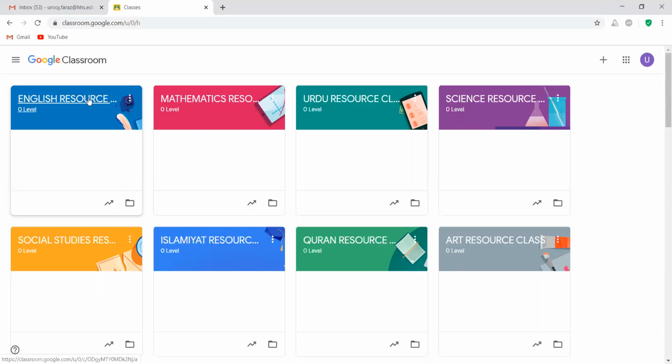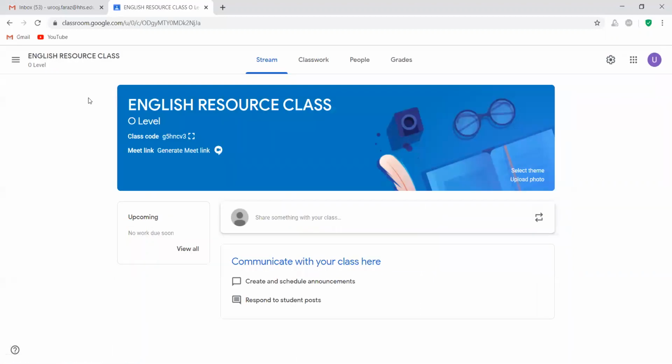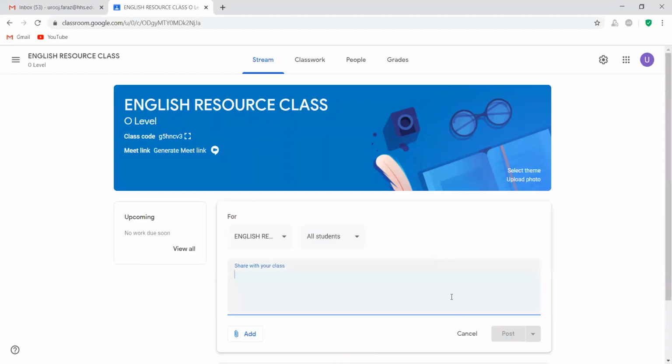First of all, you need to go to your English resource class. Here, the first step is to create an announcement. This announcement is extremely important because you need to inform your students at least 3 to 4 days prior to your live session. Give the date, time, and whatever details you feel to share with your students.